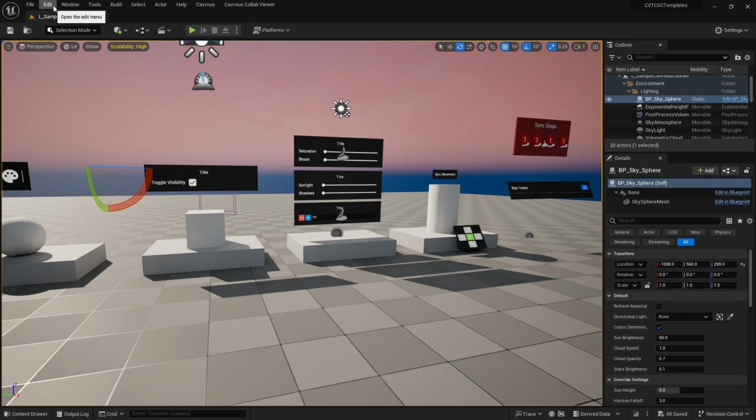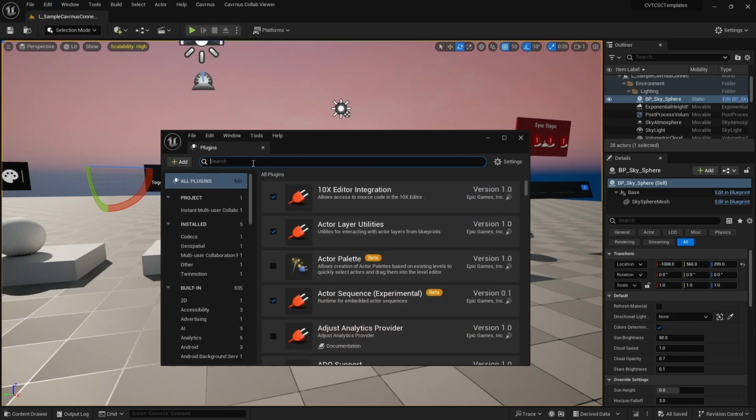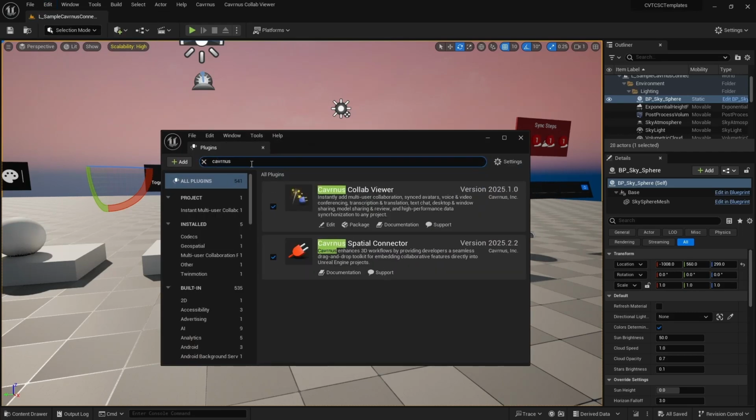And now that I've installed the Cavernus plugin to the engine, if I go to my plugins manager, I can simply search on Cavernus, and you'll see that the Cavrnus Spatial Connector is one of the engine plugins that's always available. So whatever you're currently doing in Unreal Editor, or whatever experience or project you're working on or creating, at any point you can turn on the Cavrnus Spatial Connector plugin and start adding multi-user collaboration to that experience.